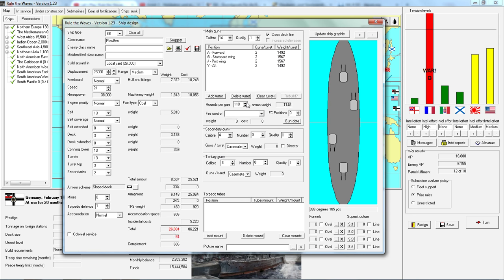We will definitely need much more ammo. Let's say 140 rounds, 150. We want to have 3 fire control positions with central firing. We haven't talked about the secondary guns. We definitely don't want to have torpedo tubes. We can use a very small secondary battery.